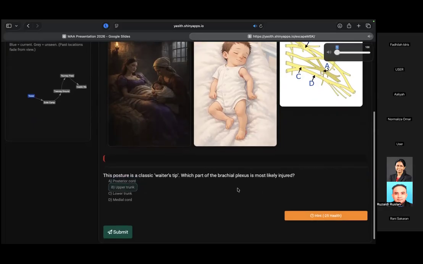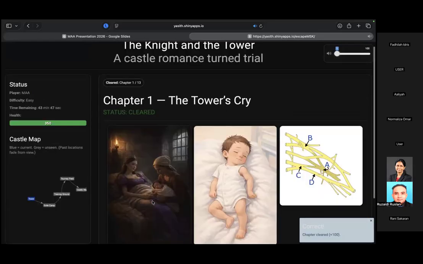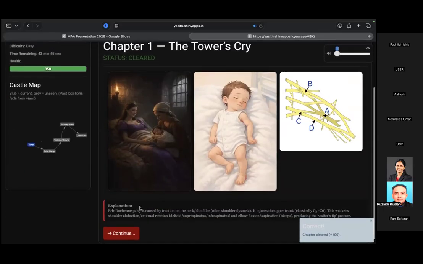Thank you, upper trunk. If you're not sure, we can take a hint, but I'm not going to take a hint now because you are brilliant. I'm going to move this away and submit. Yes, great. We cleared that room.